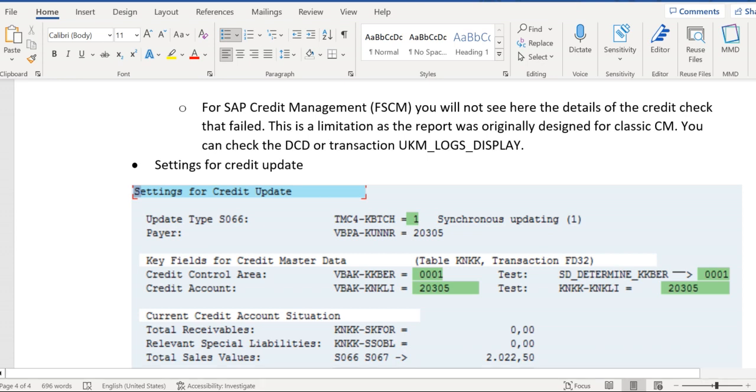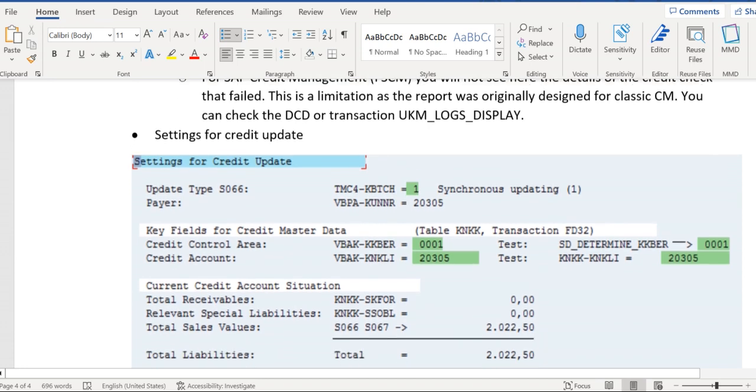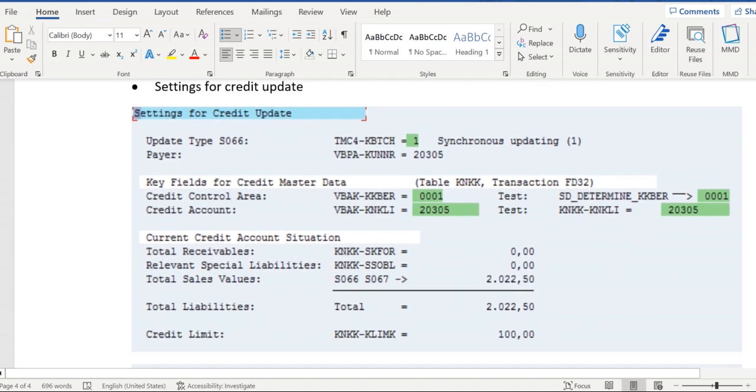So the next one is settings for credit update. In this section, we will see how the credit price will be updated into the info structures.